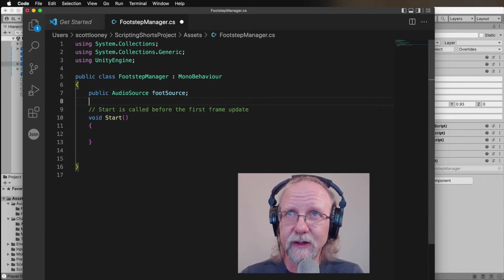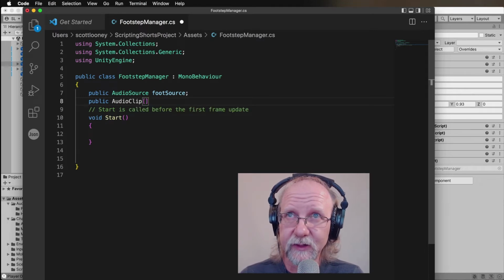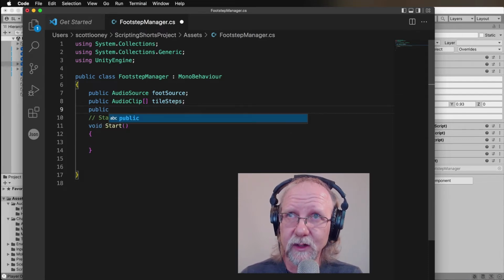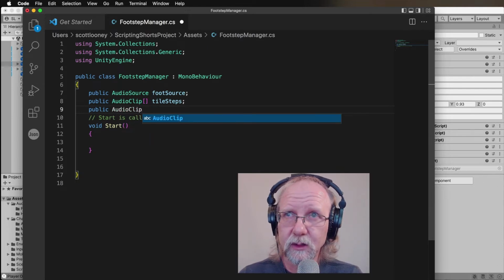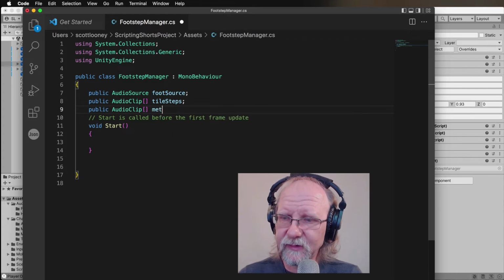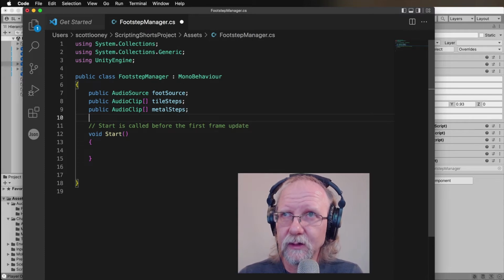And then we're going to be making audio clips. So public audio clip list. Remember, it's a list. We're going to be playing from a list. So it's an audio clip, and then those two square bracket characters just to the right of the letter P. Okay, so public audio clip list, and this is going to be the surface for tile steps. Okay, and then we're going to make another one, public audio clip list, metal steps. Good. Getting ourselves pretty well started here.